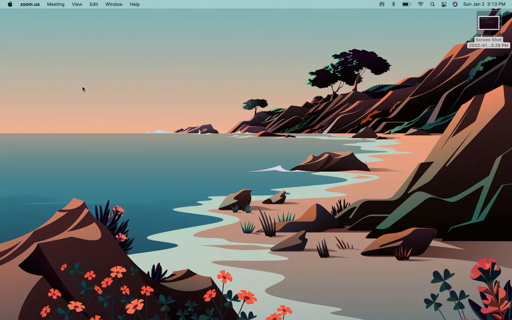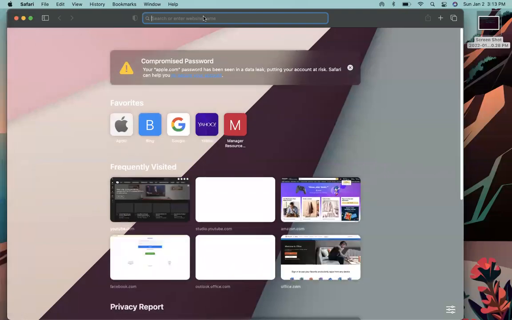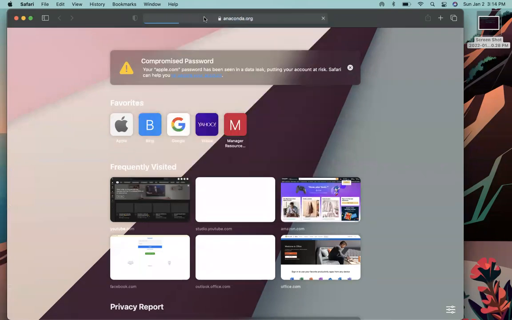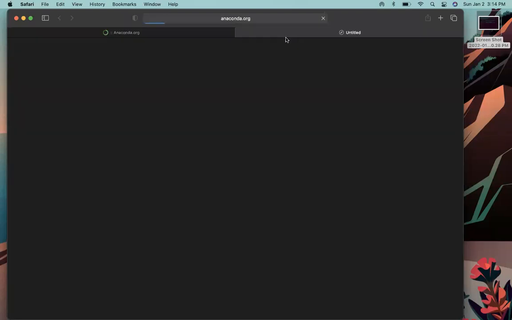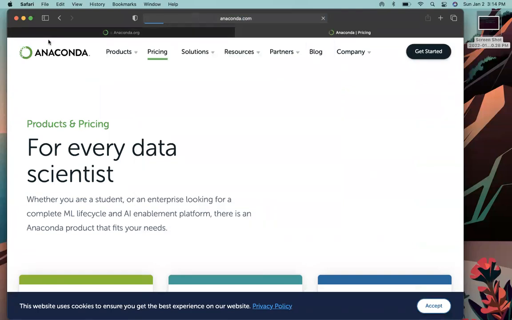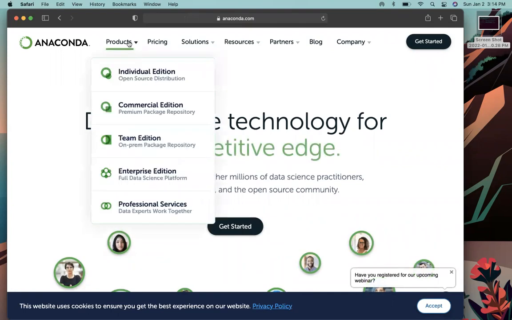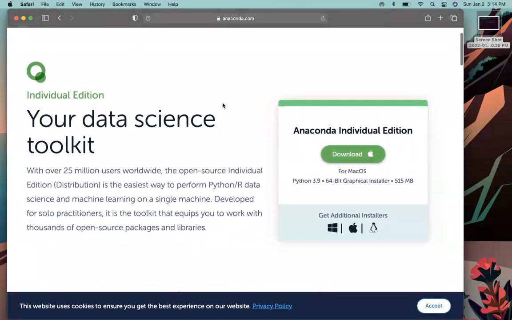So first things first, we need to go to Anaconda. And this is what I suggest all my students do when I teach my programming related courses. Go to anaconda.org, or not, it should be .com, anaconda.com. Yeah, that's what it is. And then once you're here, just go up here, individual edition, and install Anaconda.